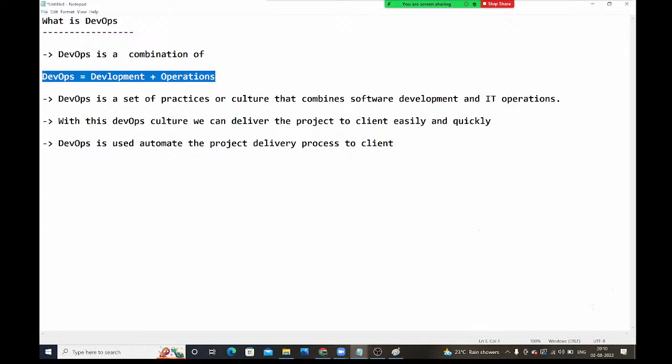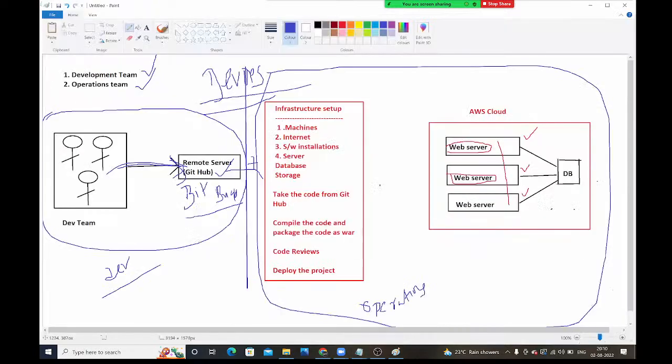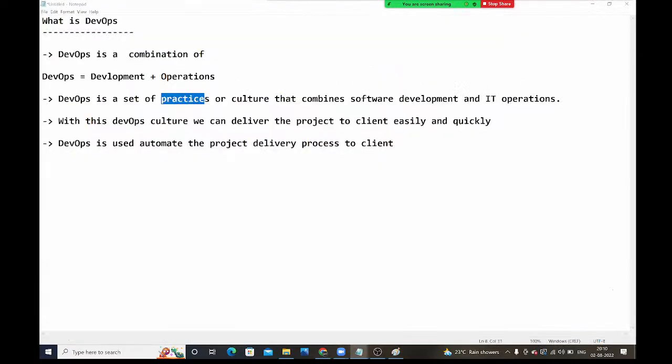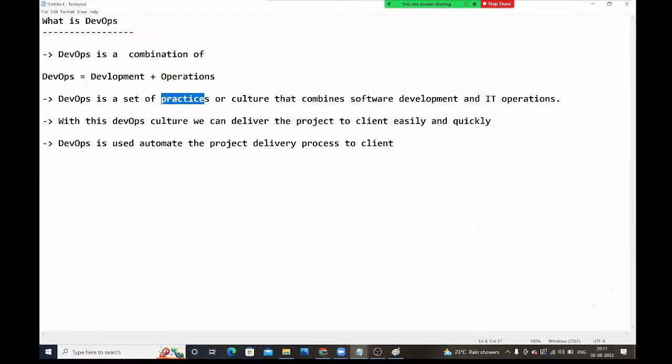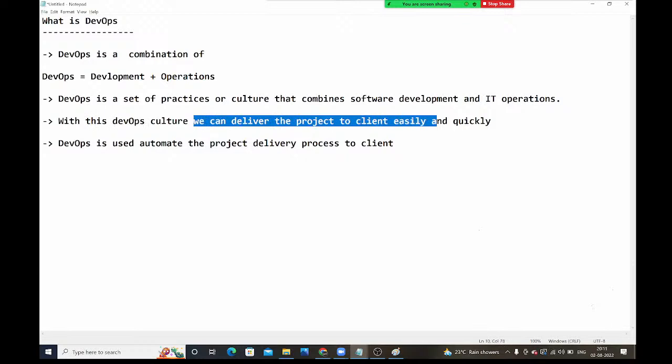DevOps is a set of practices, guys. What are the set of practices? Setting up the infrastructure, downloading the code, compiling the code, packaging the code, code reviews, and deploying the project. DevOps is a set of practices or culture or process that combines software development and IT operations. With this DevOps culture, we can deliver the project to the client easily and quickly.